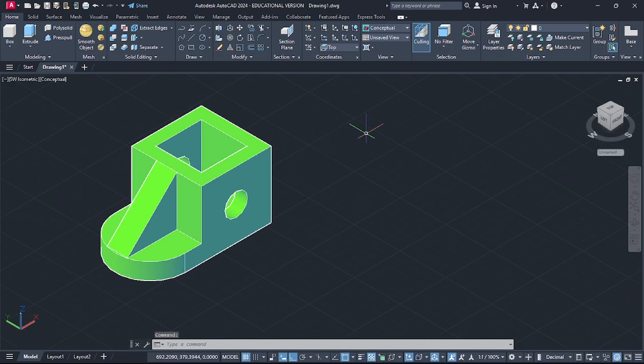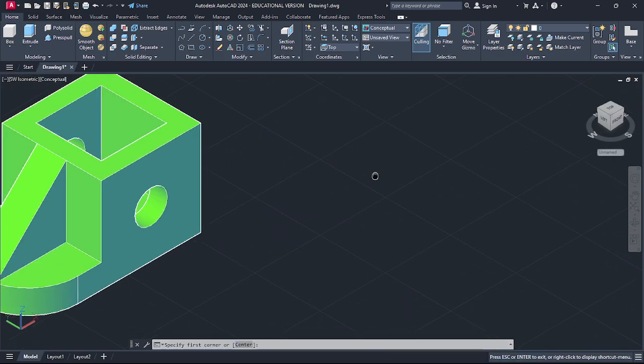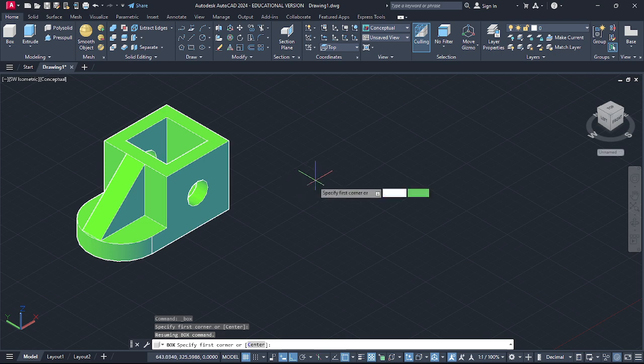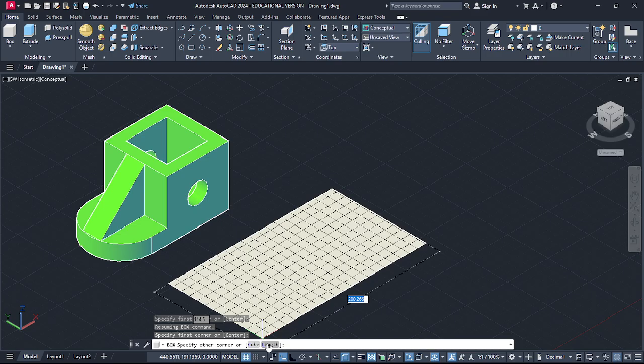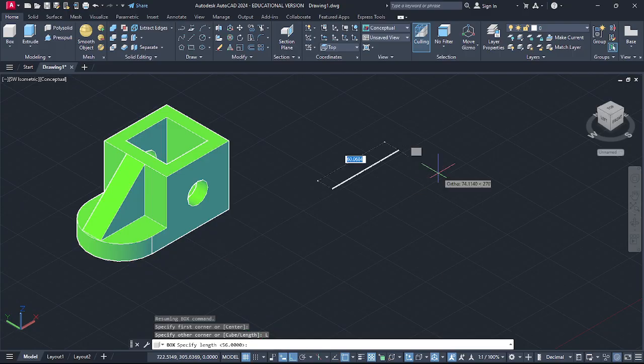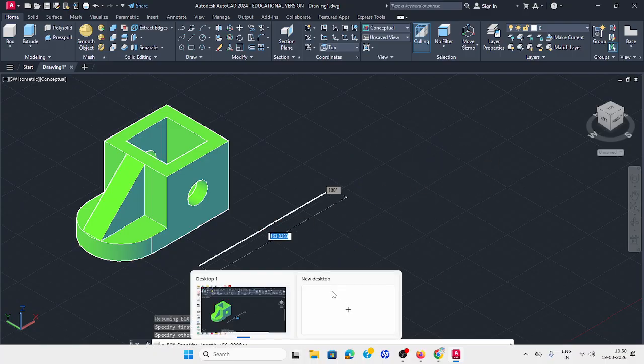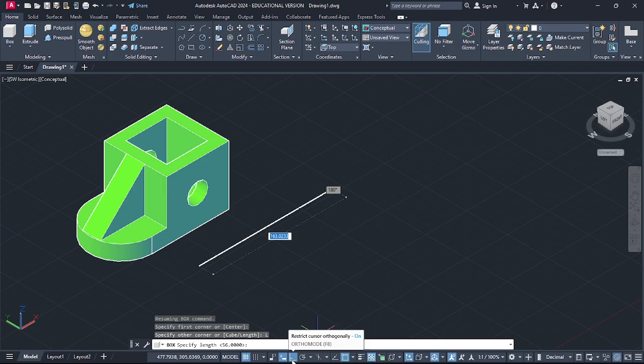First, you have to use the 3D modeling features. You have to select Box. I explain all the primitives. Now, first select the box, then click somewhere here, and in the command bar, select the length option and ensure that iso ortho mode is on.